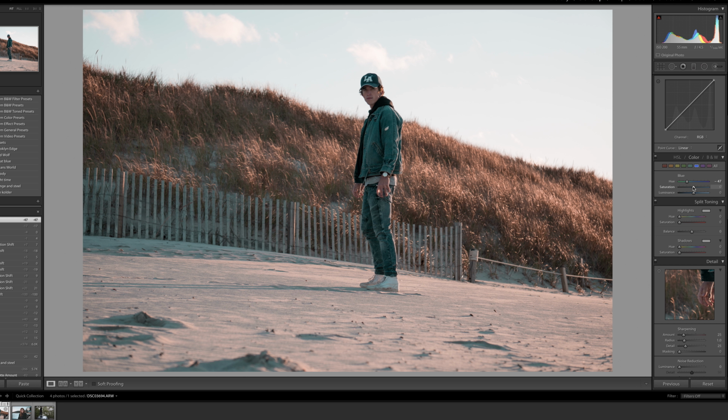I'm also going to desaturate this a little bit just because I want to get an edgy feel with this, a little edgy desaturated feel, and don't want the blues to show up too much. And I think that looks pretty good with the jean jacket and stuff.